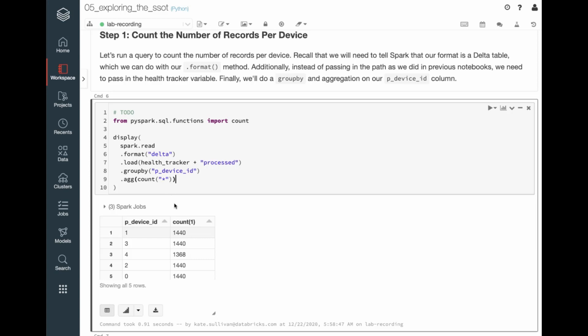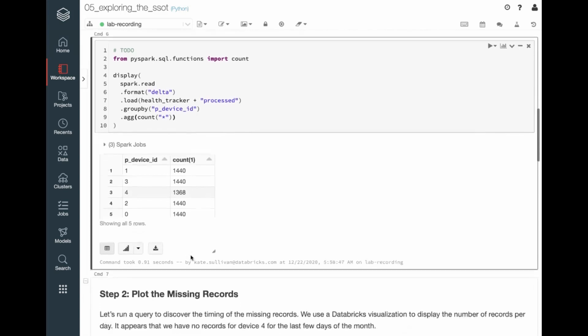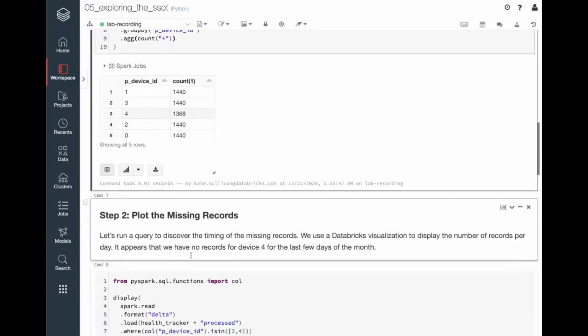All right, awesome. So that's pretty clear. There's one device that is missing a few records. That's device number 4 there. So let's see what we can do to recover that.